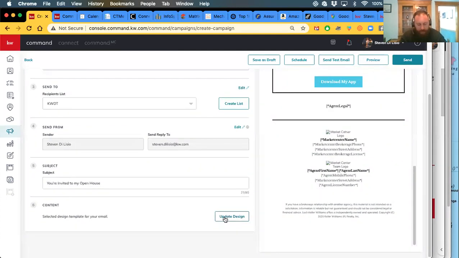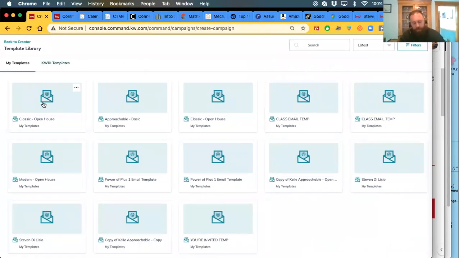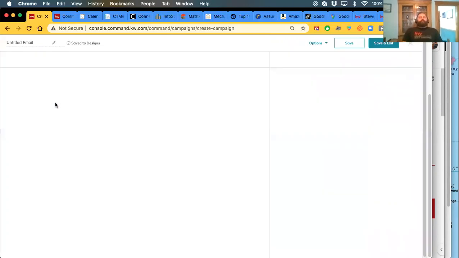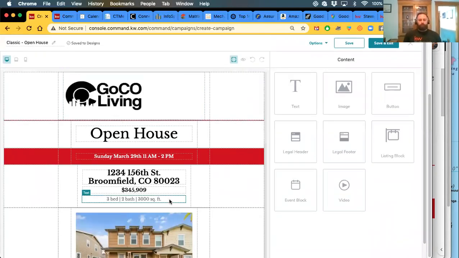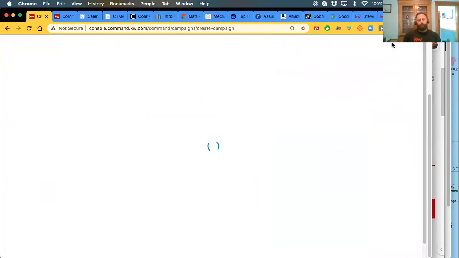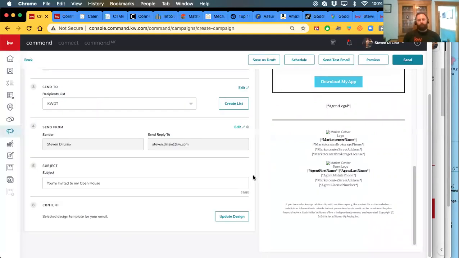So if we do need to make a change, we can update design down at the bottom again. Then it's just going to bring us right back into that same window where, if we want to come in and make any changes, click on this one. I can come in, make any last minute changes, but we already set all that up. Hit save. And that's it.